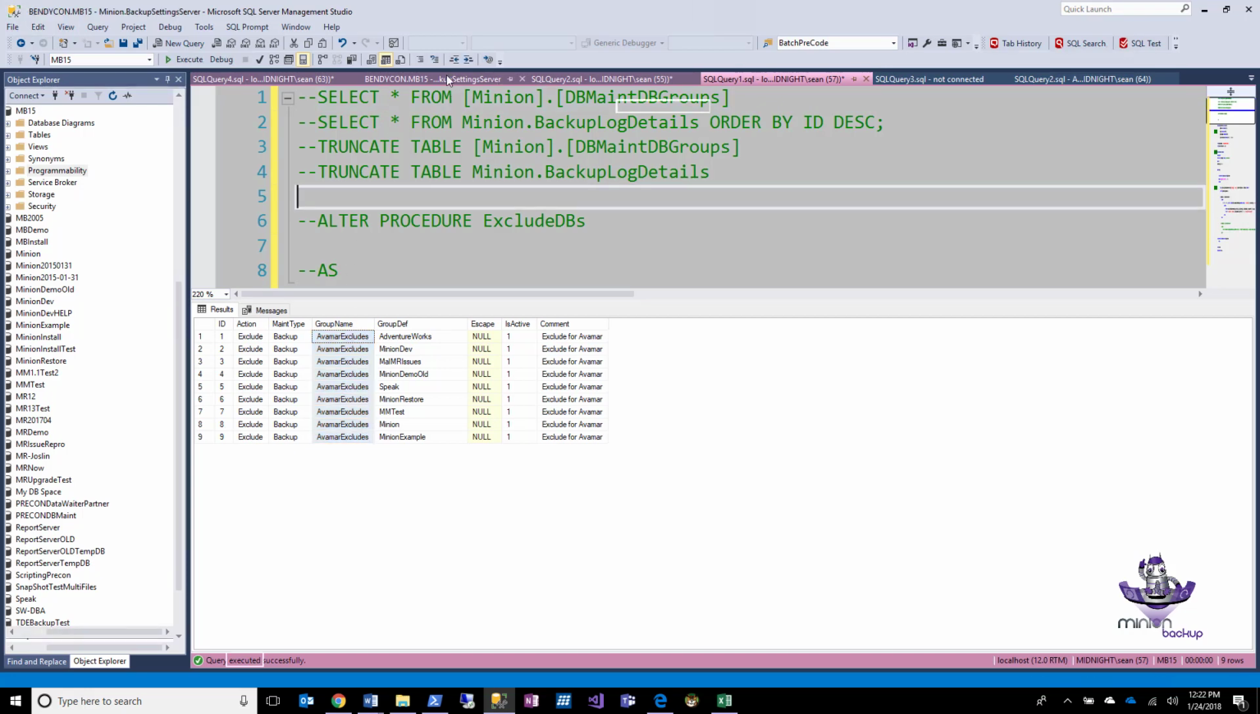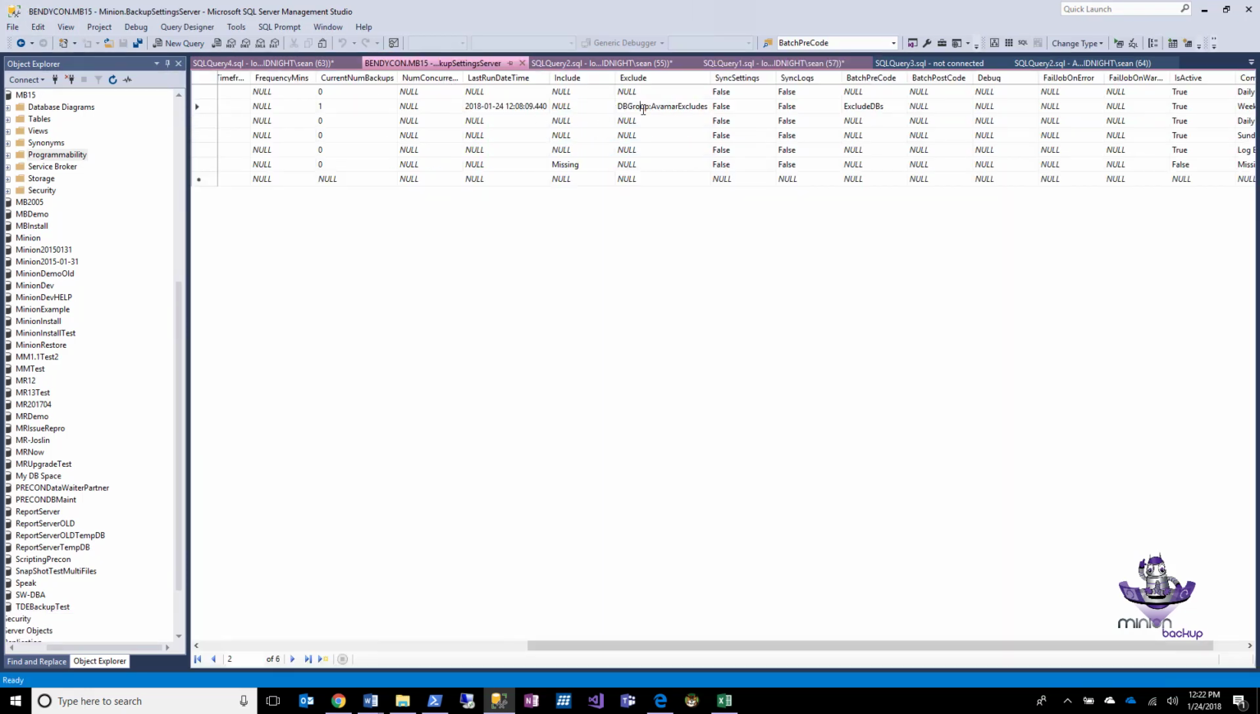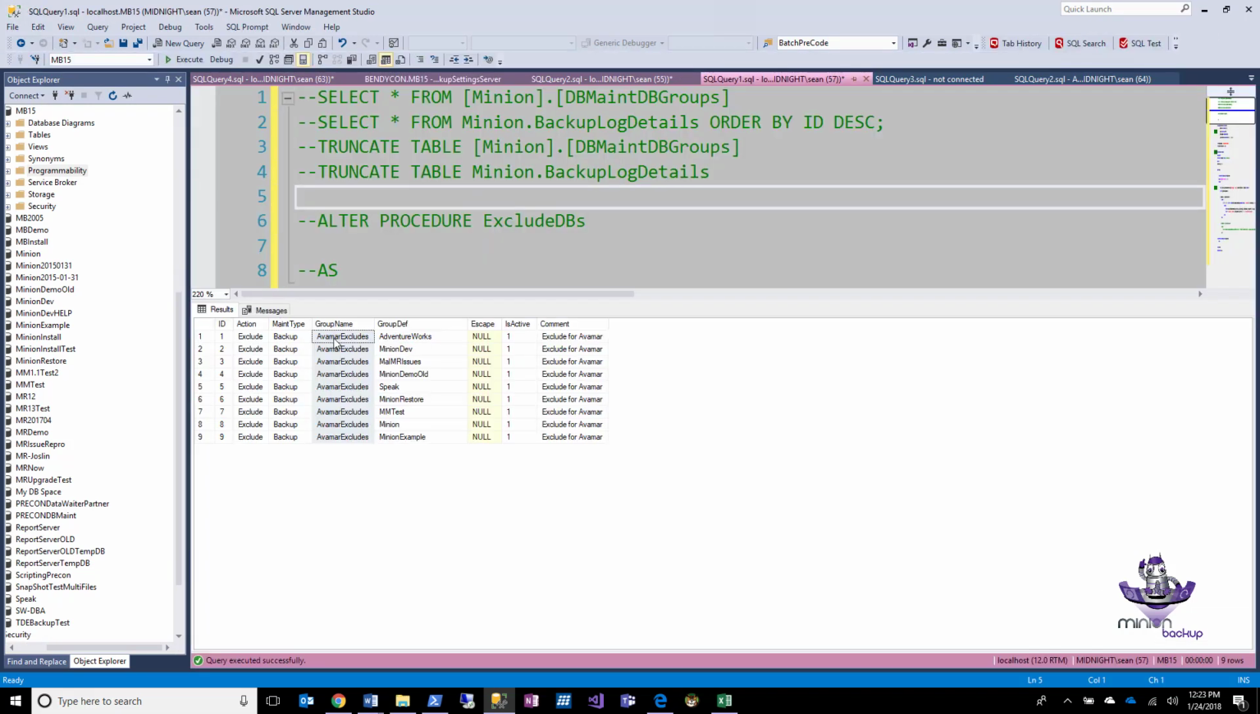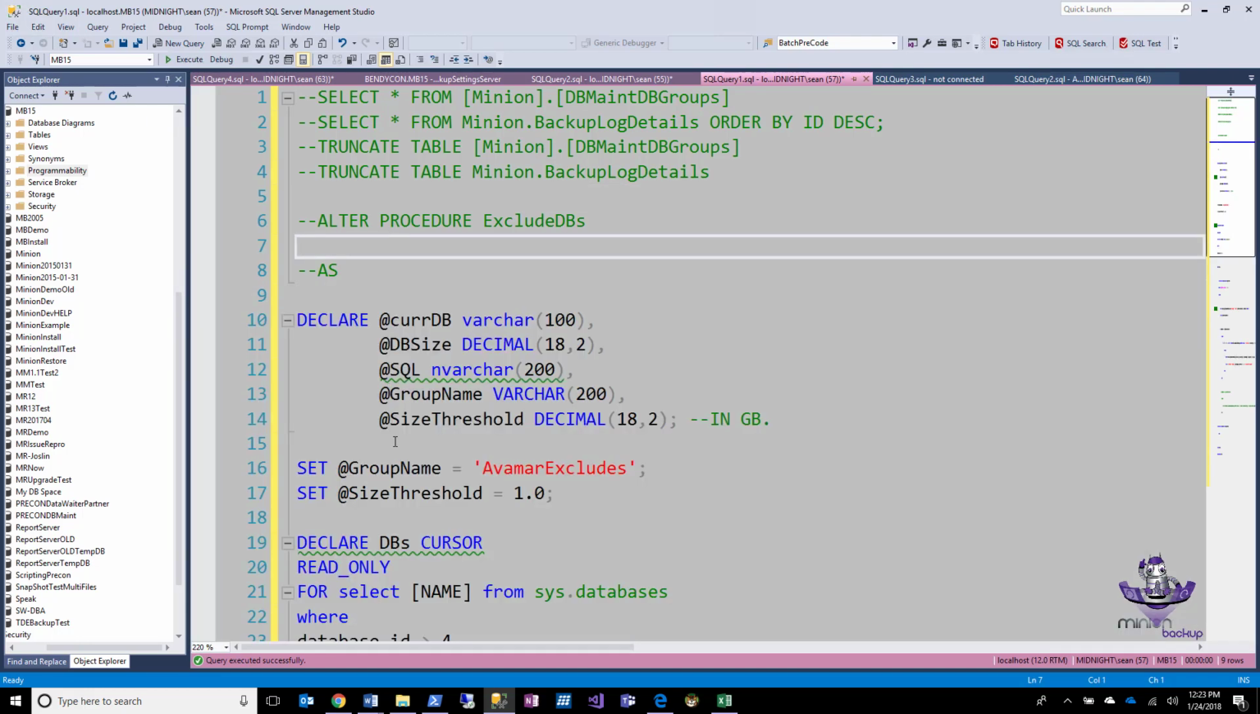And that's where that comes from. So when we go back to the settings server table, you can see that I'm defining as an exclude right here the DB group colon. That's the moniker that tells it that it's coming from that table. Avamar excludes. Here it is. Avamar excludes. So you see? Now all I got to do is manage this.